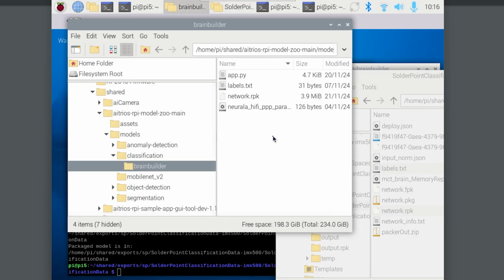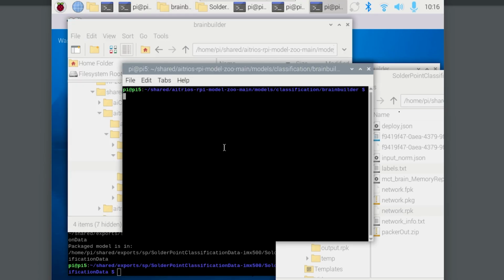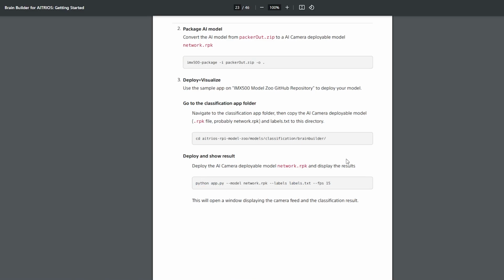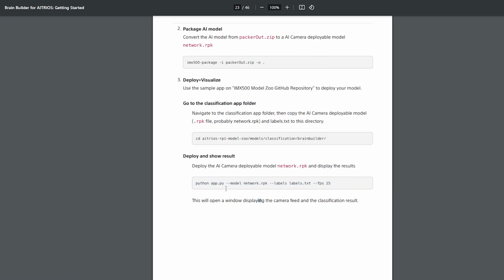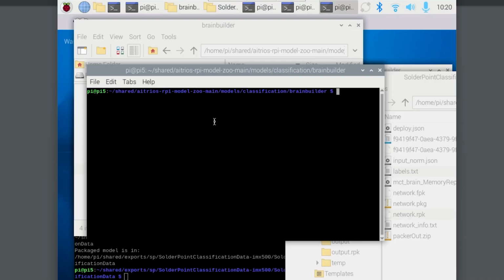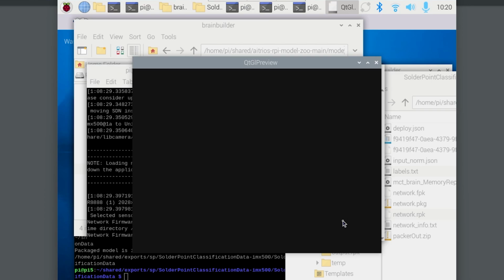I'm going to copy these two files right into here. Again, to make things easier for this demo, I'm going to open this in a terminal. We're now going to paste in this line onto our Raspberry Pi AI camera. Then let's paste this line in. Now this process will push the model to the Raspberry Pi AI camera.